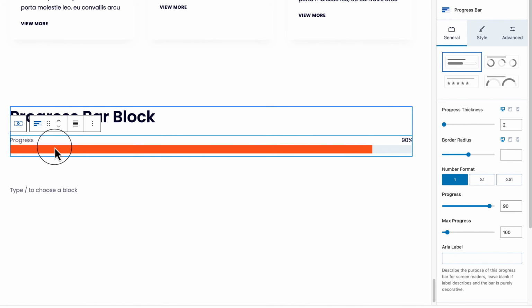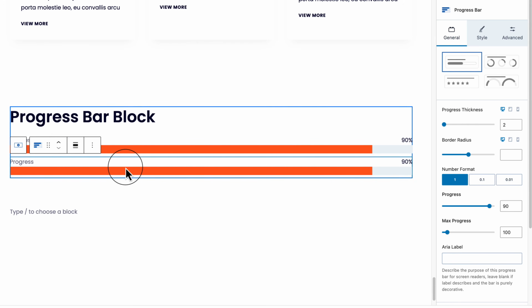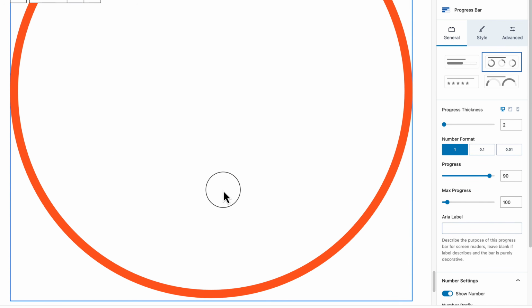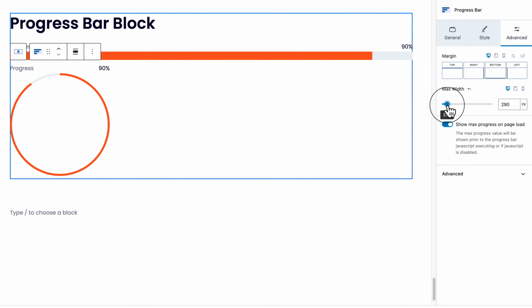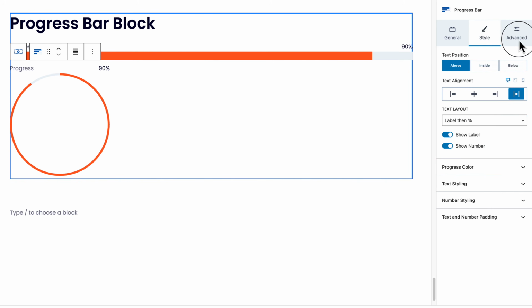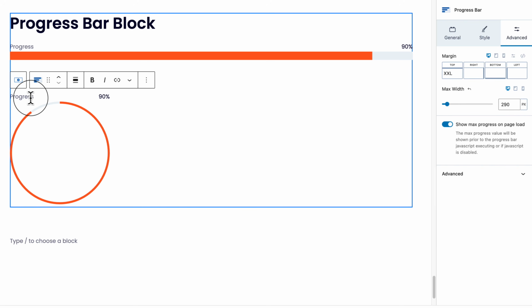So it will add a single progress bar here, but there are several presets that you can use inside your website. So I'm going to keep this one and I'm going to duplicate this progress bar. So here is the second one. And as you can see, there is a circle. If I click circle, you can see the circle progress bar looks like this. So there is an option for max width. I can reduce the width here. And let's add some margin top here to add some spacing. And this is the circle progress bar. If you want, you can make it circle progress bar.